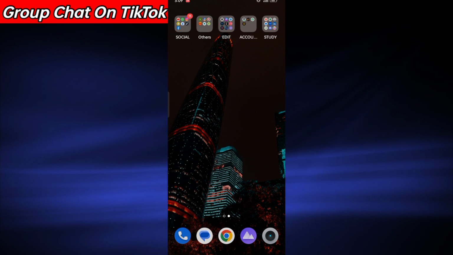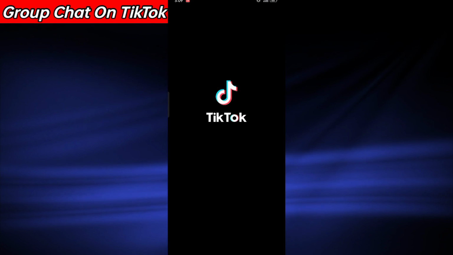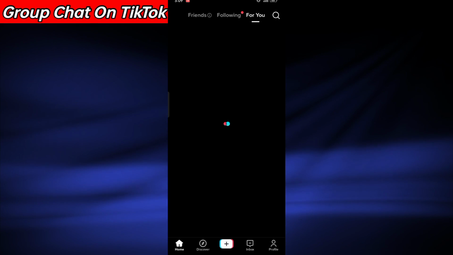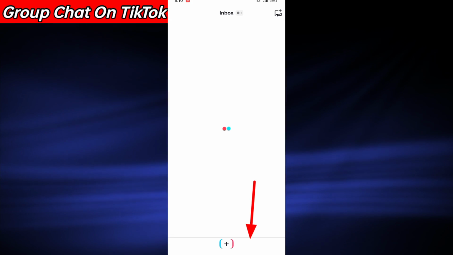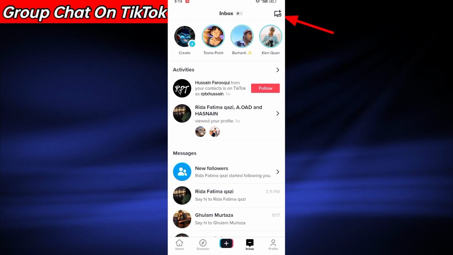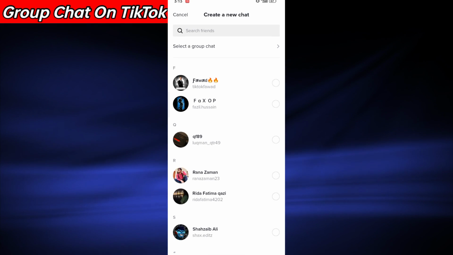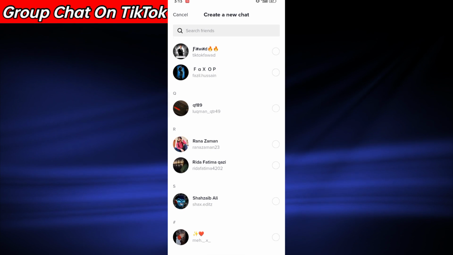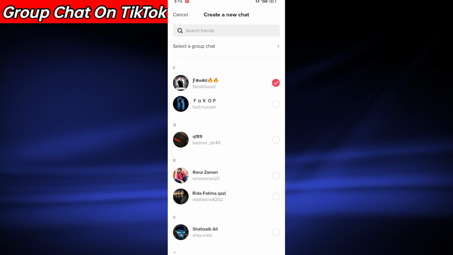So first of all, head to your TikTok, which I'm having right here. And now what you're gonna do, it is loading. Just wait a few seconds until this loads and then click this inbox icon right here. After this, simply allow this, and now what you have to do, click this group chat icon in the upper right corner, and here I'm selecting some random persons in which I'm going to make a group.